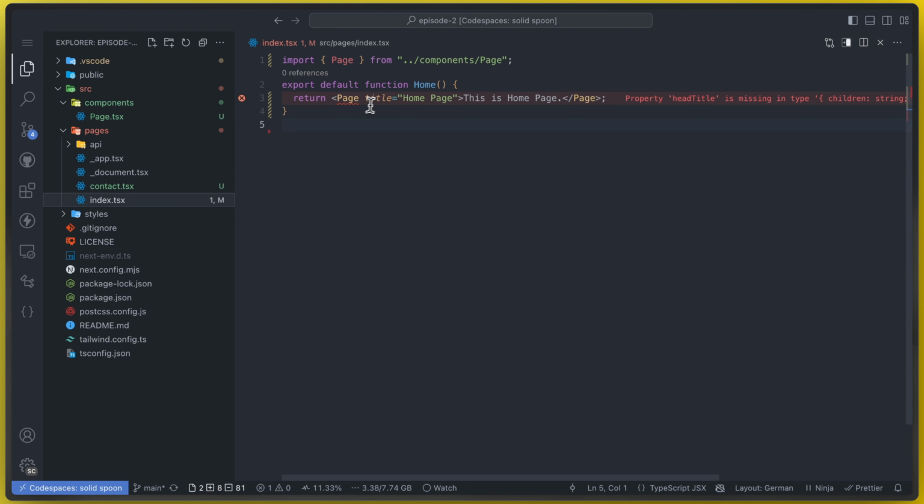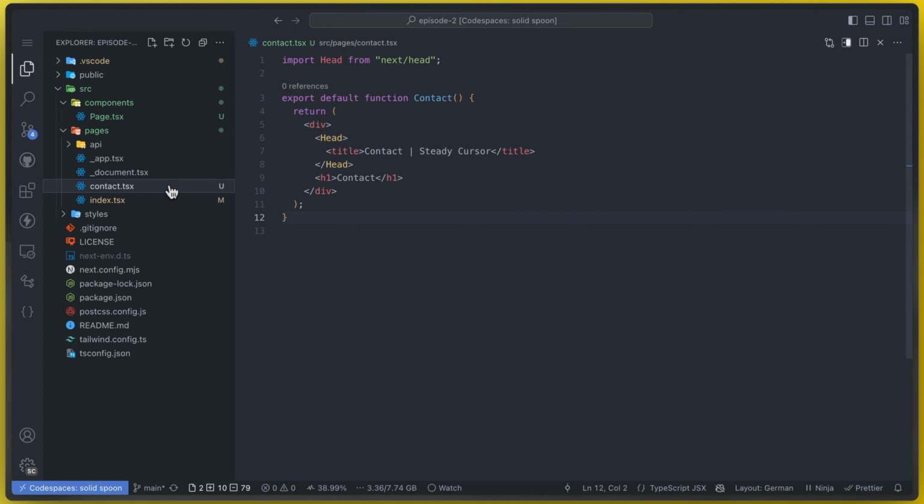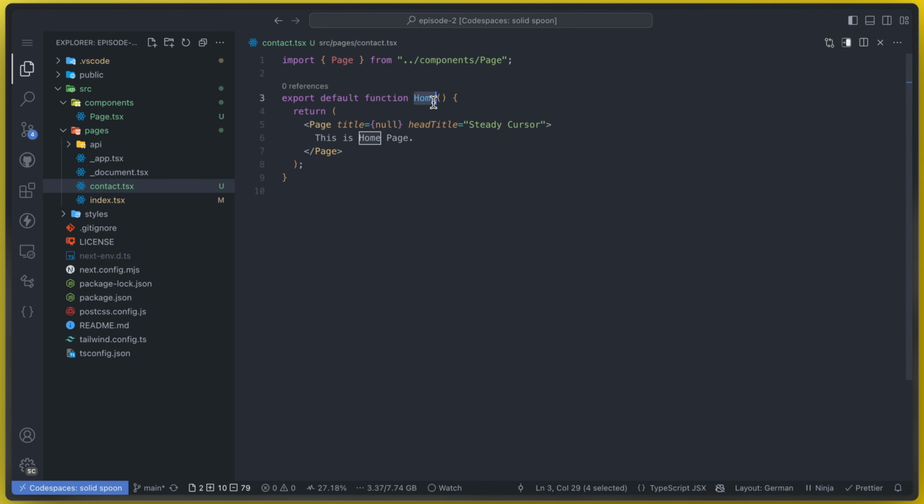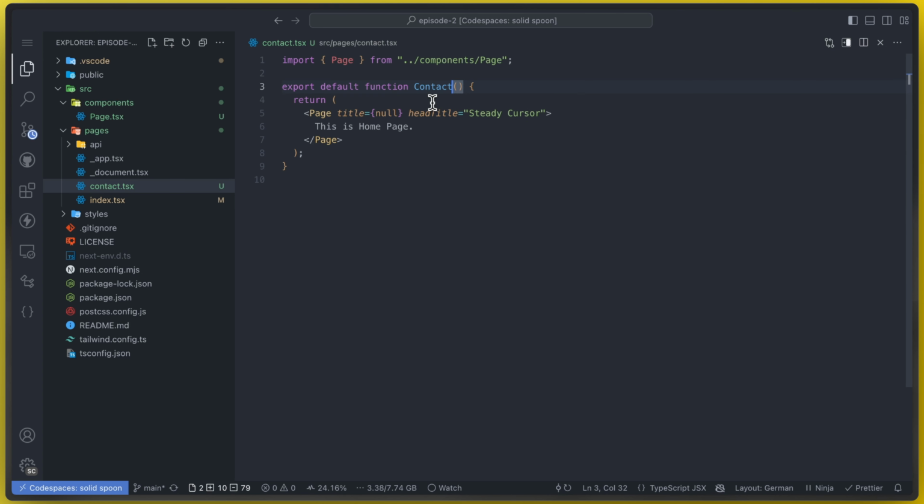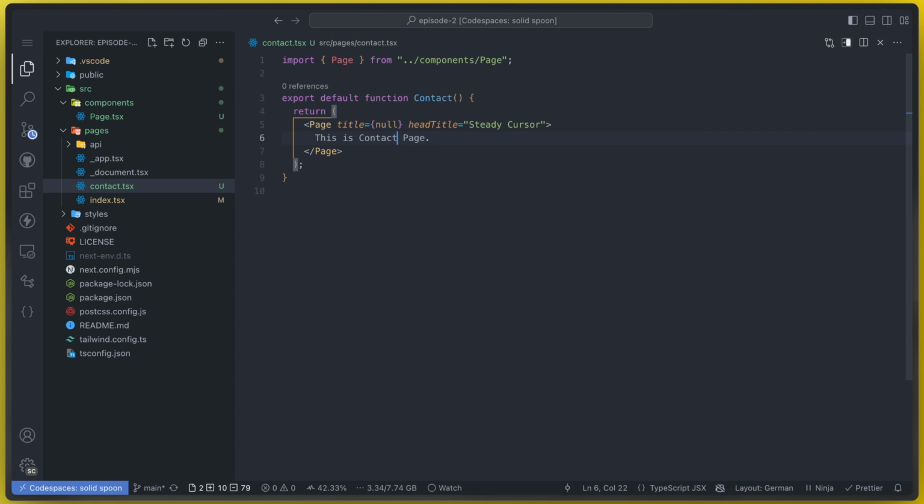Let's modify the call of the page component on the index page. We will set the title to null because we do not want to set it on the home page, and we will set headTitle to Static Cursor. This situation will be different on the contact page. Let's first copy the content from the home page. Here we will set the title to the value Contact, and the headTitle we will set to Contact plus divider plus Static Cursor.